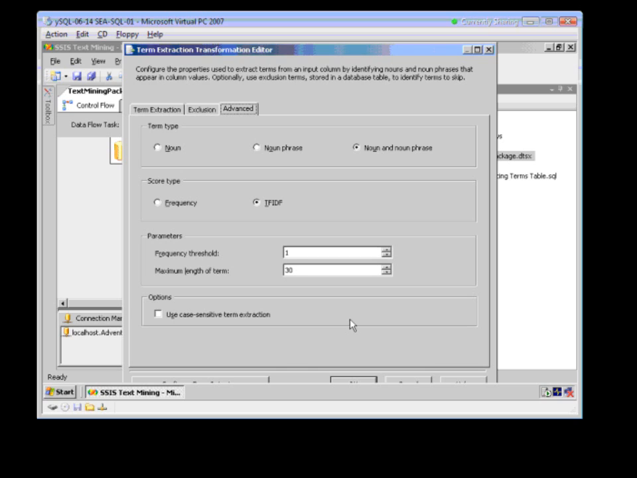We also have the option to exclude certain terms from the term extraction task. If you have a database table with terms that you don't want to include in the output of your term lookup task, you can enable this here and specify the table. We're not going to use exclusion terms here, so we'll just leave this as disabled.